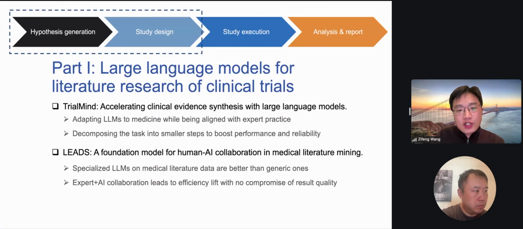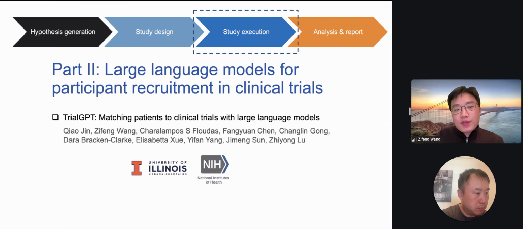So this is an overview of the first part, right? We can use AI to streamline the review process, extract the previous study designs and their characteristics, and also synthesize their evidence, right, to provide your hypothesis and maybe inform your clinical trial design. And in the second part, I will describe how we use LLMs to enhance study execution, specifically for participant recruitment in clinical trials. And I will introduce the TrialGPT model.